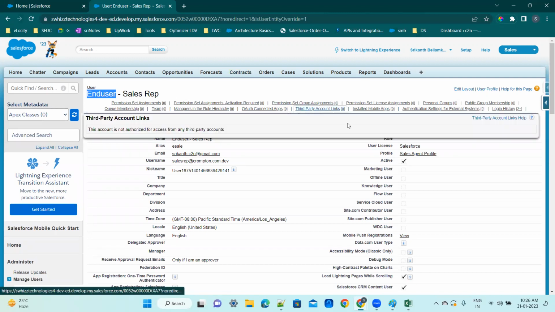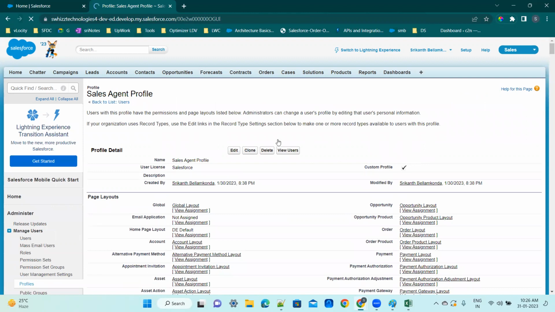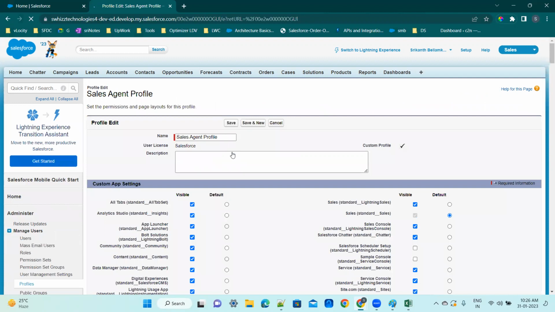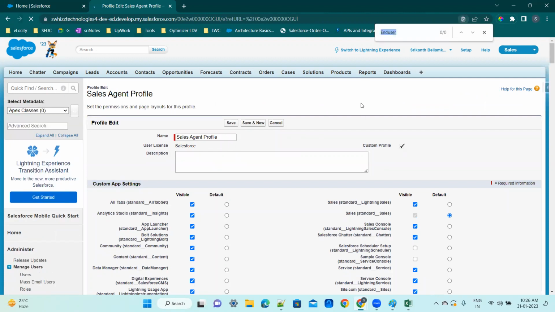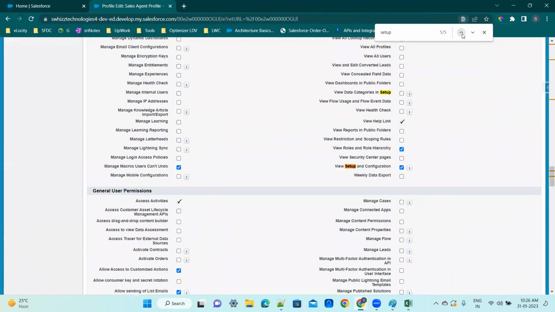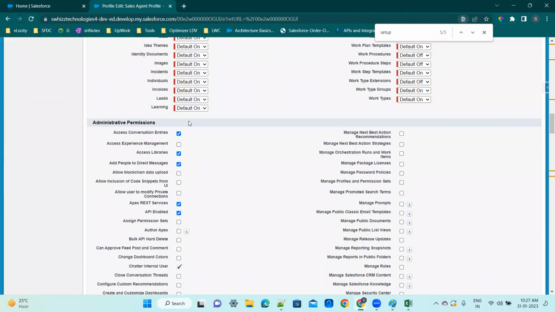Okay. Now go to his profile. What is his profile? Sales agent profile. Click on this agent. Click on the edit option. Type like Control F: setup. See here, what is this? View setup and config. Where is this option available? In the profile, in the administrative permissions.